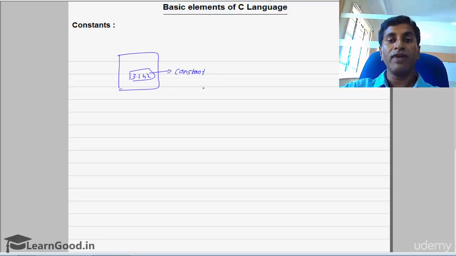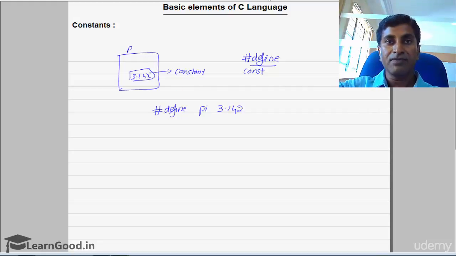C language provides you two ways of declaring a constant. One is by using a preprocessor statement, that is, #define, and the second one is the const qualifier. When you go for #define, there is no memory location allocated for that constant. For example, if you have given #define PI 3.142, then in random access memory, there is no memory location in a data area where this 3.142 has been stored.